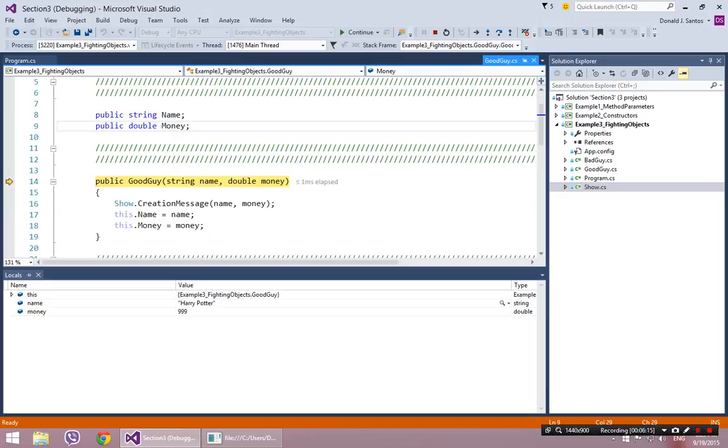So the purpose of this constructor, you can see with these next three lines, well, we can kind of guess what that's going to do. We're going to take the name Harry Potter and we're going to set that on our object so that from now on the name of our object is going to be Harry Potter. And then line 18 is going to take that value of 999 and set that to our member variable money. So from now on this object is going to have 999 money.